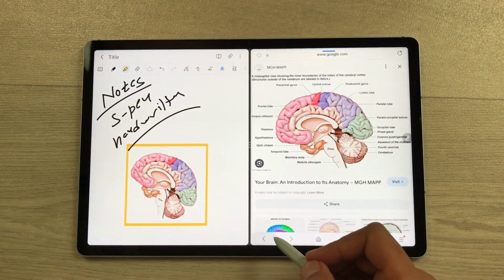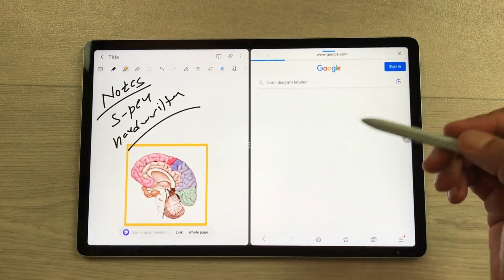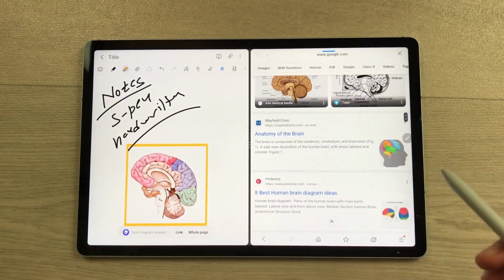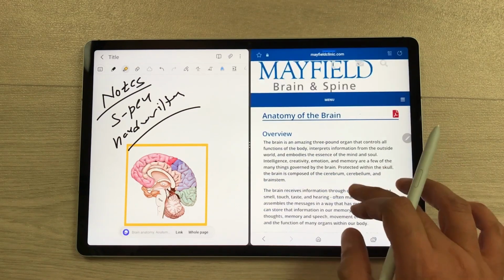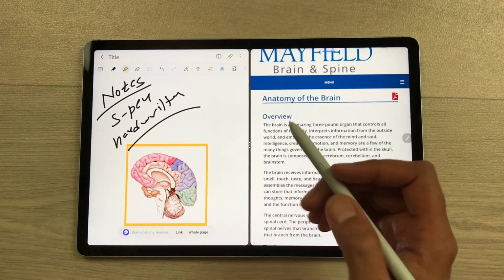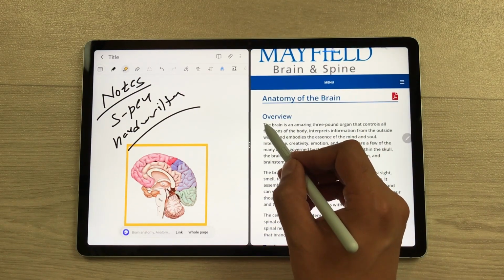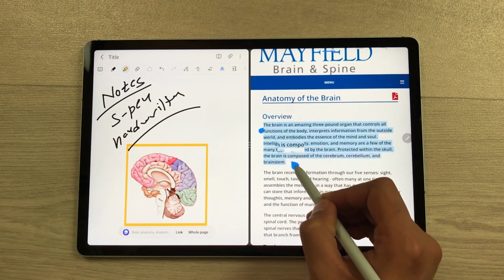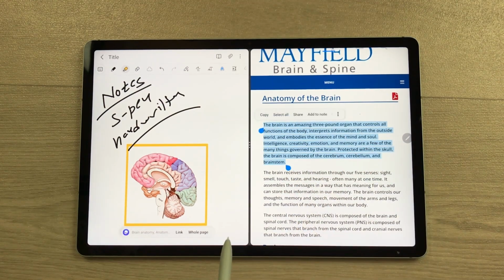So I will go back from here, and then I open a website, and then I will show you how you can bring the text. For example, I open this website, and here I have this text. Now I will use my S Pen, and then again I will press and hold it like this, and then I will start selecting the text. So for example, I select this text.